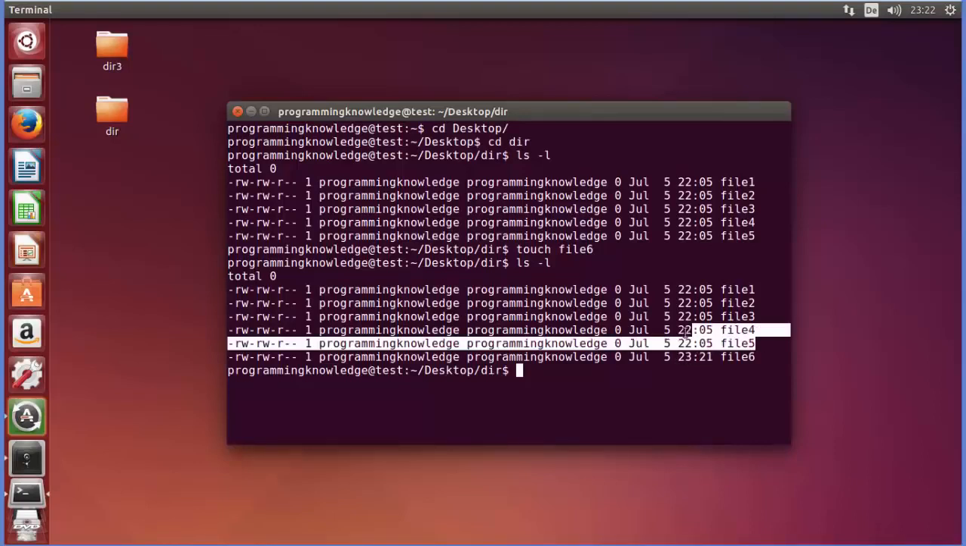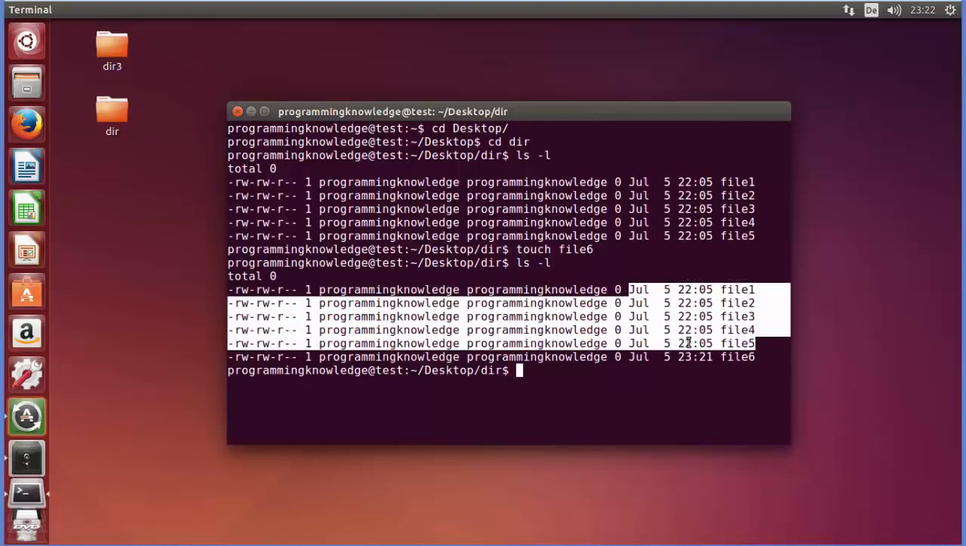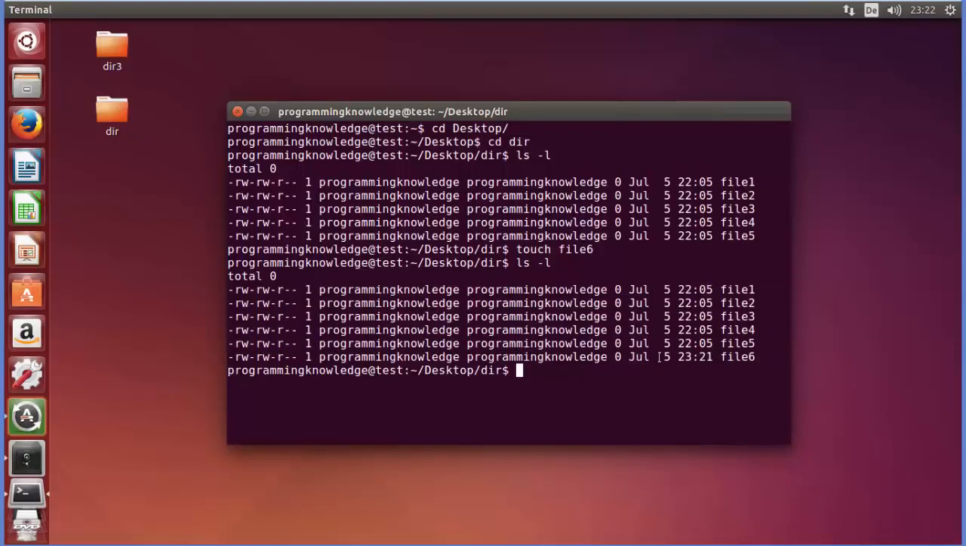And these files are created at 10:05 p.m. you can say, right? So the first use of touch command is to create a empty file. You cannot create a directory using a touch command. You can only create an empty file.